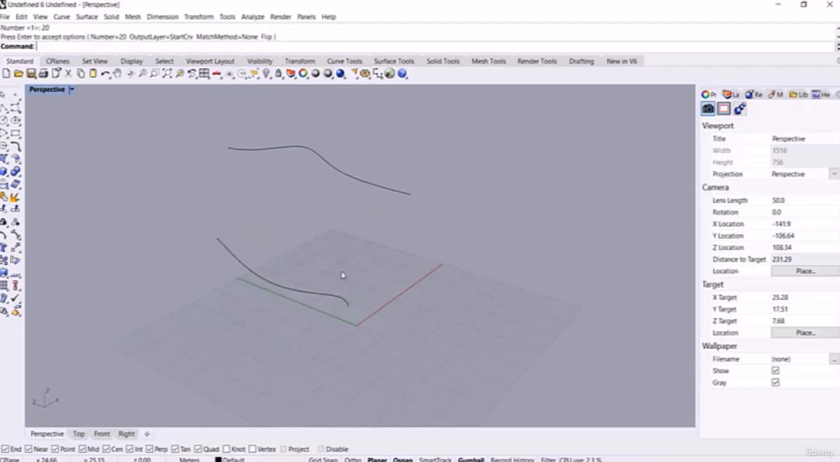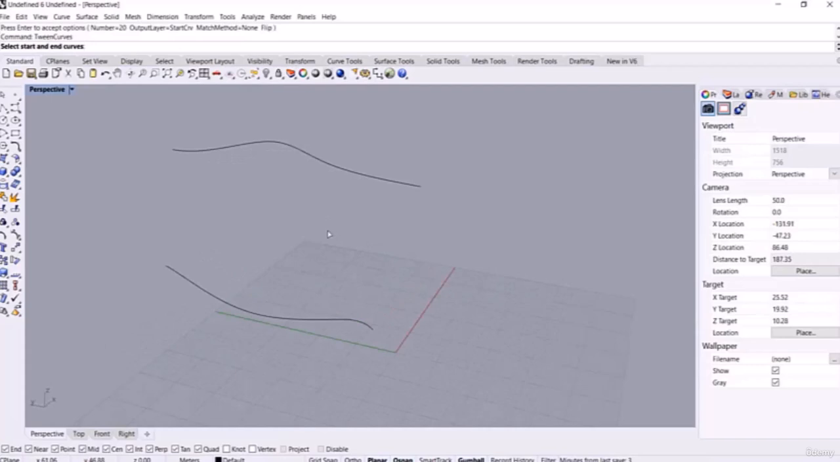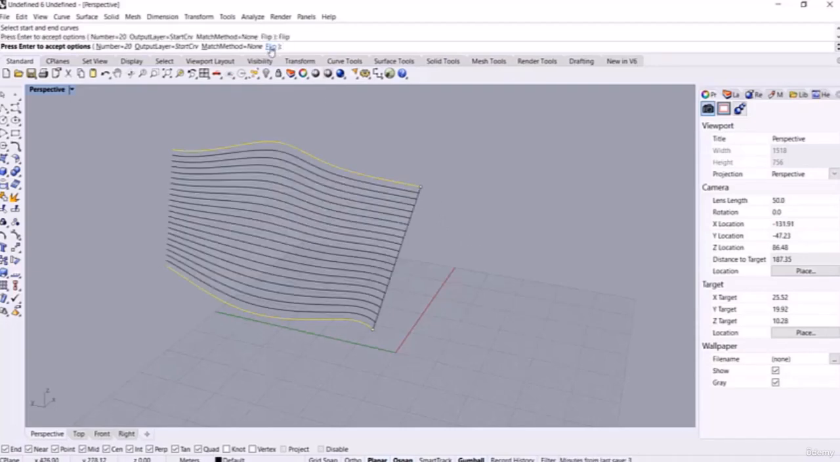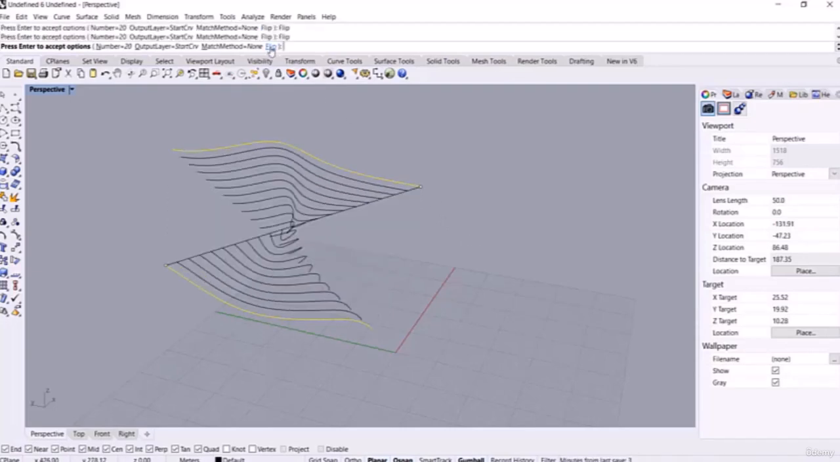Then let us talk about the other points. When we start the command of TweenCurve, while specifying the curves, the endpoint that you click on does matter. For example, if I click on this end, and then for the top one, I click on the other end, as you can see, the directions are not aligned. How can we change it? By flip. Check this out. You can use flip to flip the direction.